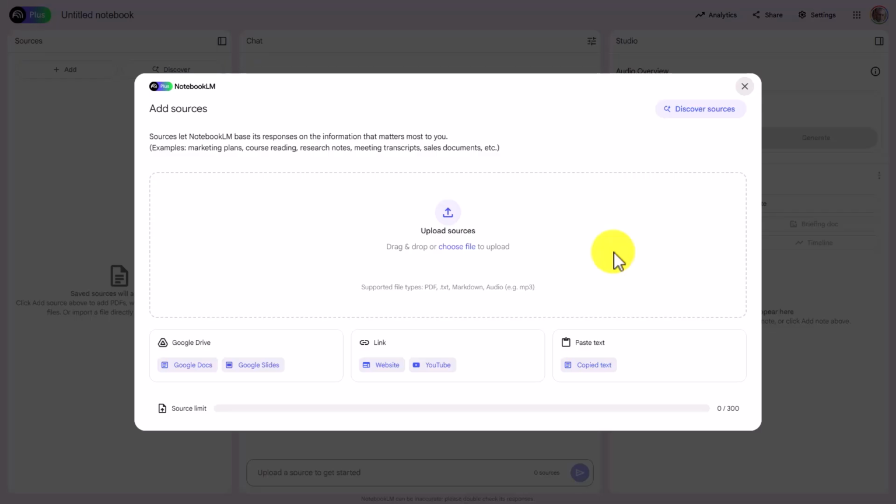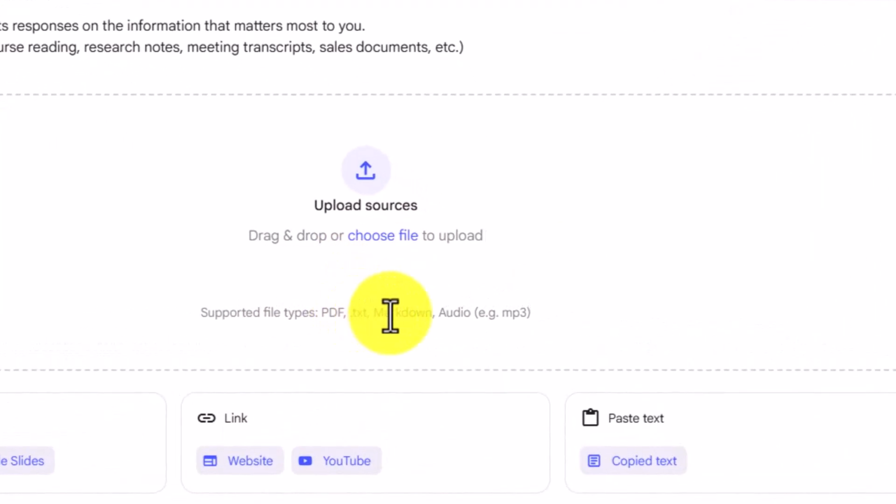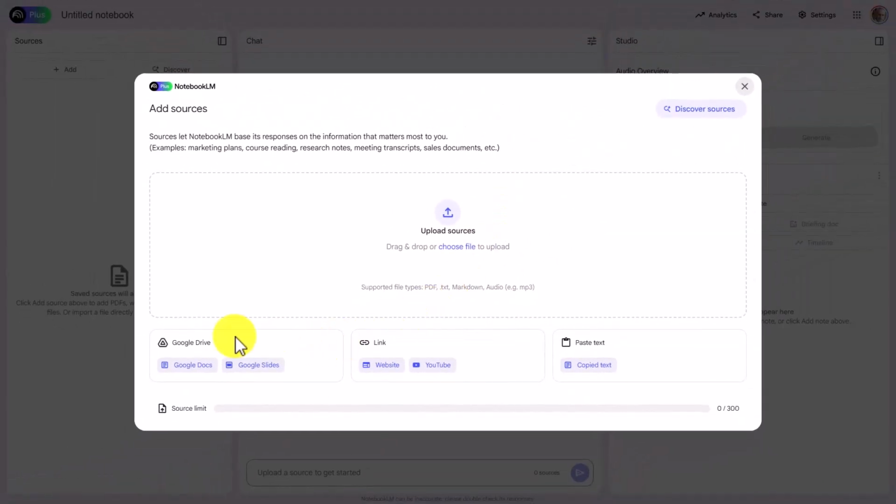In Notebook LM, you start with the sources that you want to upload. You can upload specific PDFs, text files, markdown files, or audio here in the Upload Sources area. You can also upload sources that you already have in your Google Drive as long as that Google Drive is the same account of your Notebook LM account.